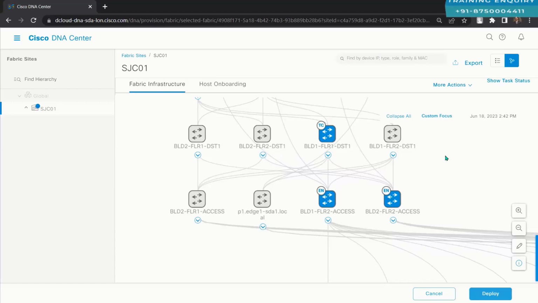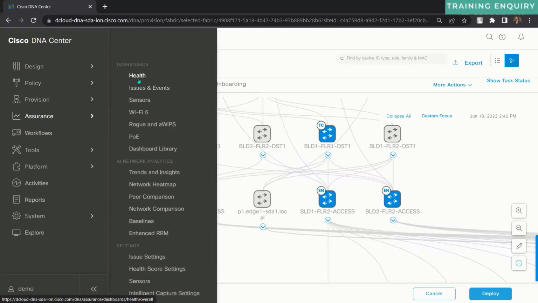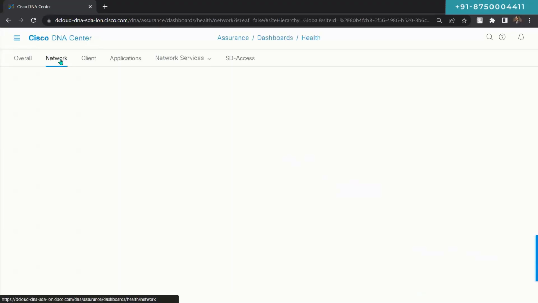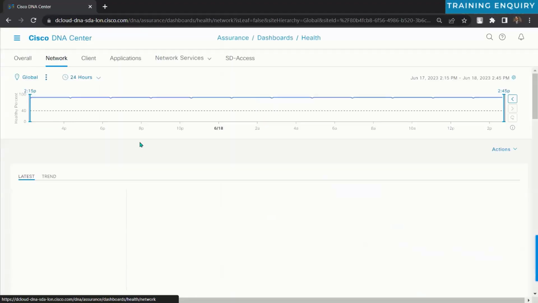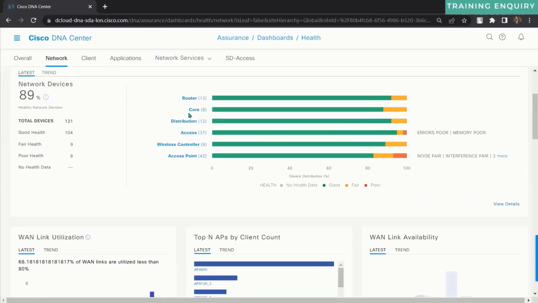So we can see, I'm not saying that we cannot check the information about the AP. We can do that. We can go to the assurance. We can go to, let's say, for example, health, and we can check, for example, network. We can check the number of network devices right from here, and we can see right here. So see, we have a few routers, core switches, distribution layer switches, access layer, and right here we can see the APs. Click on the APs.